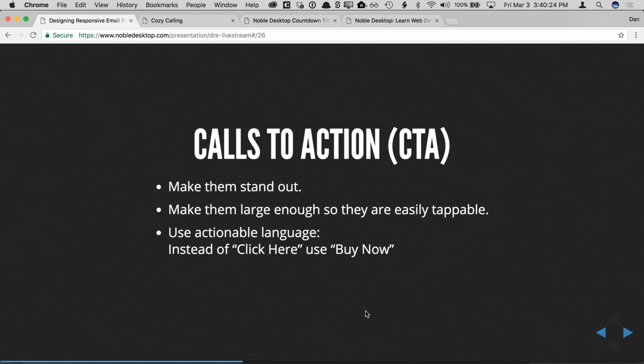For calls to action, and this is true for any call to action, whether it's on a website or an email, I always go back to something that I remember reading about Apple's human interface guidelines, about designing apps for the Mac or iOS. And I think it applies to all interfaces. If you were creating a dialogue that said, do you want to save the file?